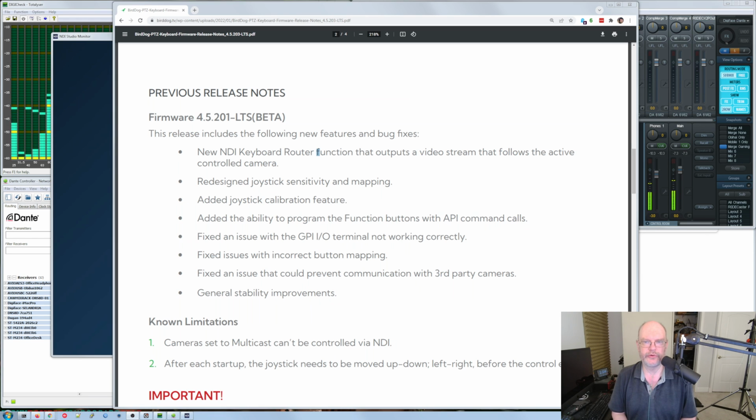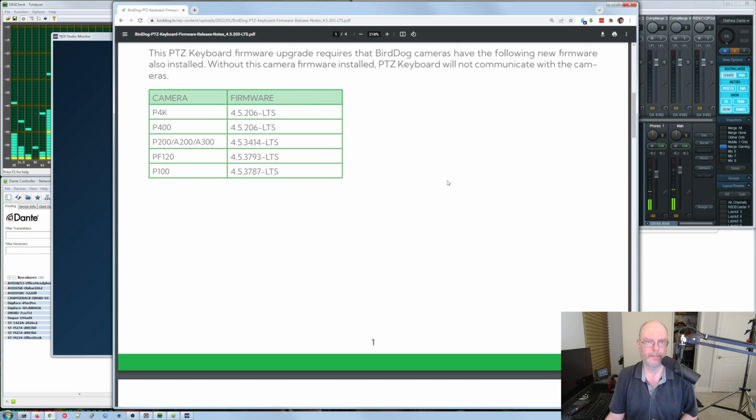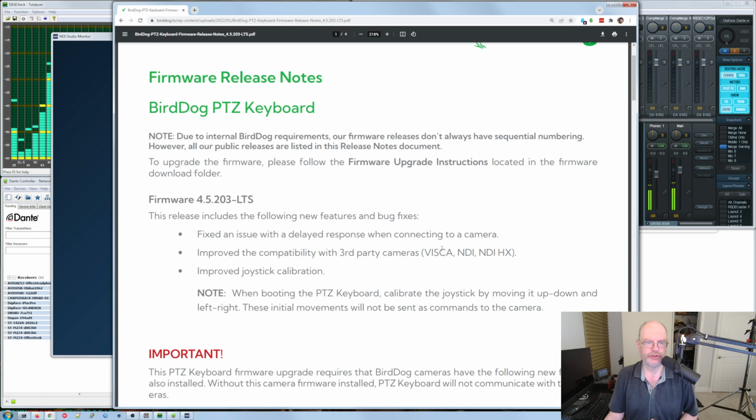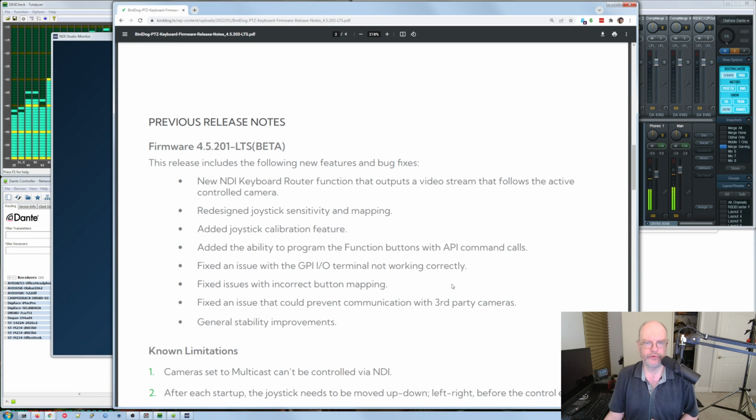Greetings. Today I'd like to do a quick little video about a really cool feature that BirdDog recently added to their PTZ keyboard. More specifically, it is the NDI keyboard router that was added in the 45201 LTS beta, and there's a GA release 45203, right? And so what does this do?